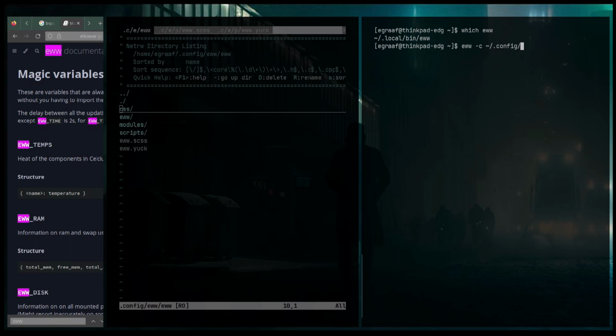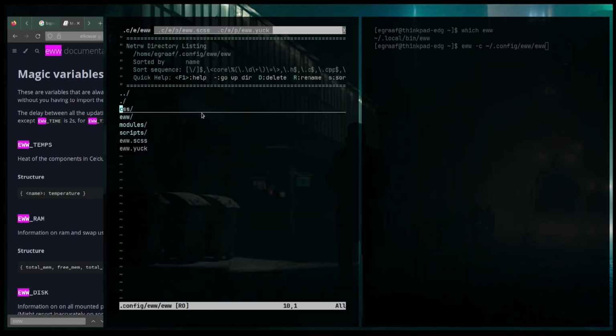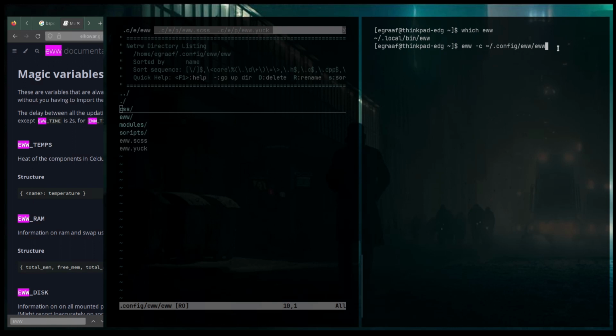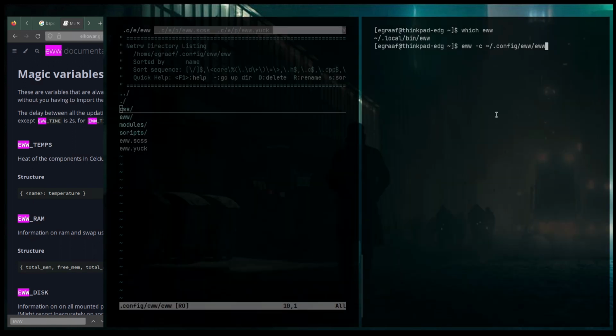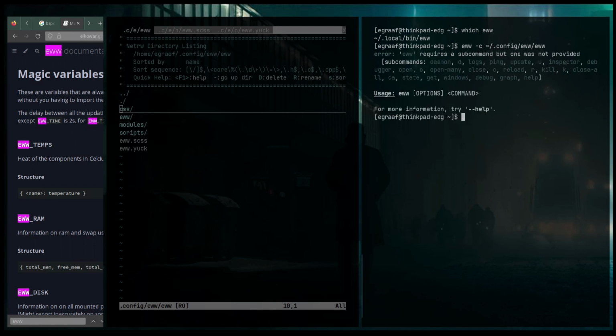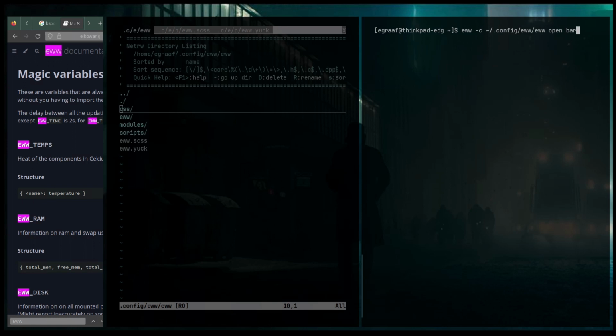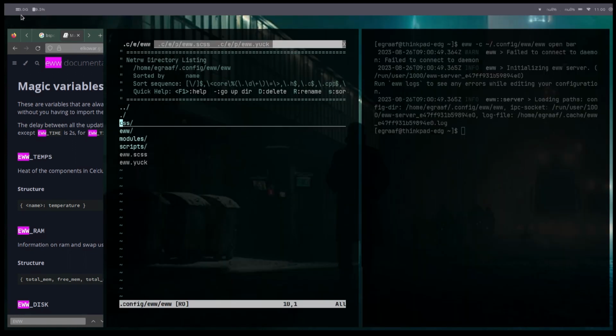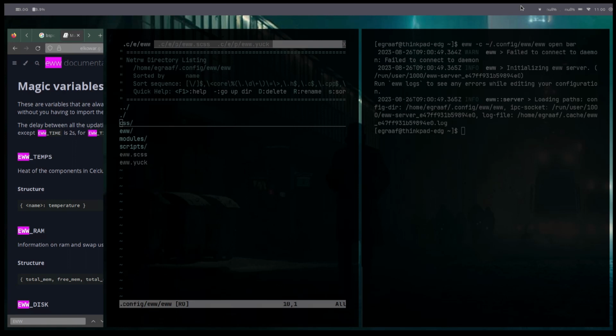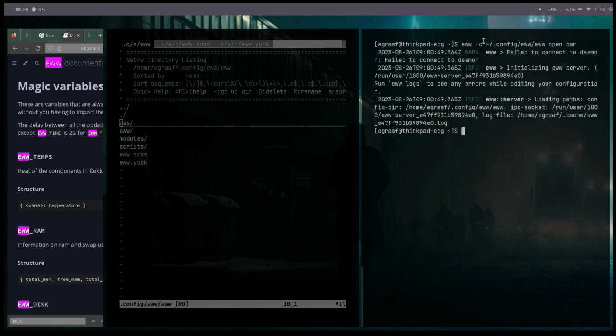So config, eww, same directory. That's this one. So you don't have to specify the yuck file. It automatically checks in the directory and tries to open the yuck file. Oh, of course. Open, I think it's also bar. Yeah. So this is the thing that I saw when I opened it the first time. So don't be alarmed. It's all based on your configuration, of course.